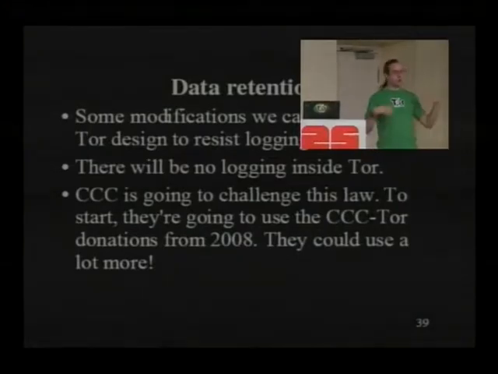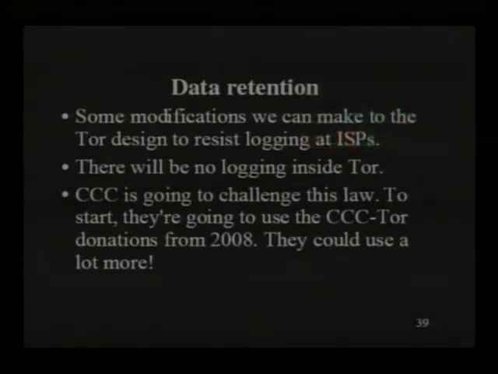So there are a couple of modifications we can do. If it turns out that data retention means that ISPs remember TCP headers, and I'm pretty sure it doesn't mean that yet, so let's not get ahead of ourselves. But if you guys are crazy enough to pass another law in a few years that says everybody must write down everything they see on the internet, we have a couple of design modifications on Tor that should make it a little bit more robust against that.